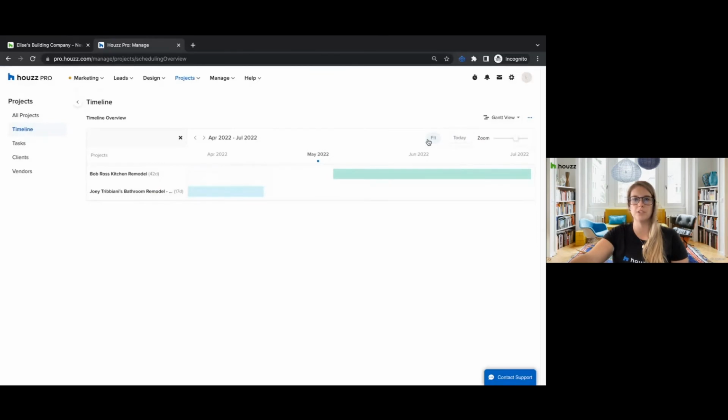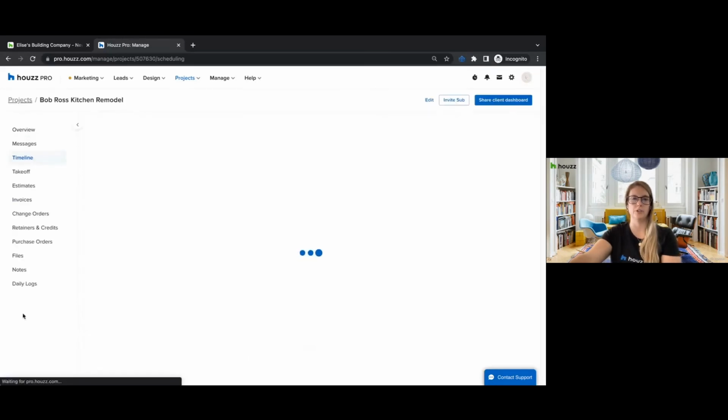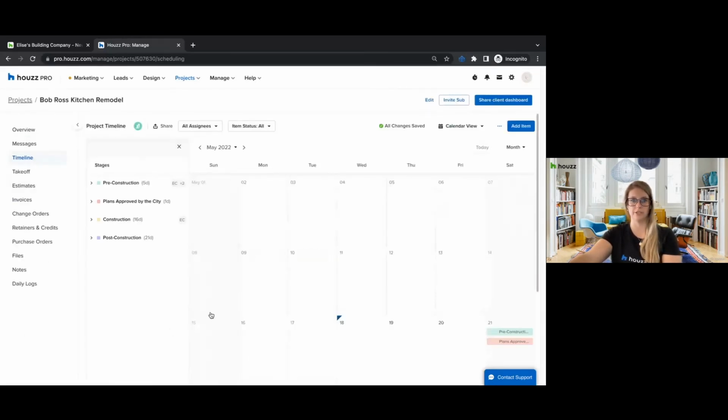And again, you can fit this to today. This is showing the entire month. If you want to go back, you can adjust these. And again, you can zoom in and out. My preference, of course, is totally up to you and what makes sense for you, but what I like to do is on this master timeline, actually have it in the calendar view. So you can see it more at a glance and you can click in between your two projects. So here's Bob Ross, there's your calendar.